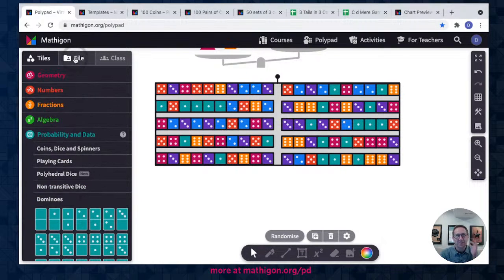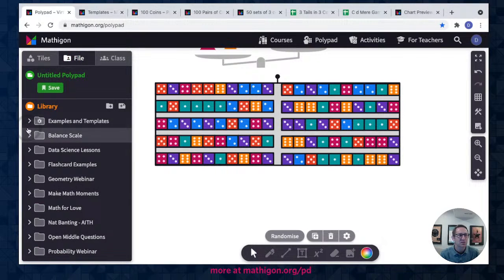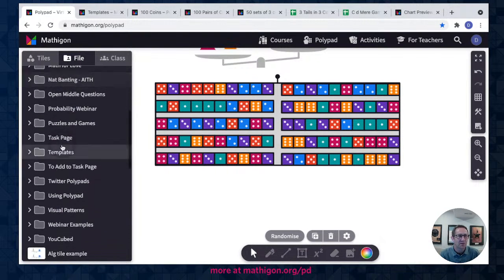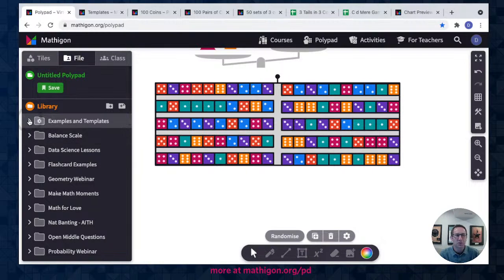In the file section on Polypad, I just want to show you that under the examples and templates, so all of these folders here are my folders, but the first folder in any Mathigon account is examples and templates. Again, I just want to emphasize this is free for all teachers and students. I'm logged into a Mathigon account, so I have Polypads in my library. You don't even need an account to use the tools on Polypad. You do need a student or teacher account to save work and to do a few of the things that I'm about to show you.